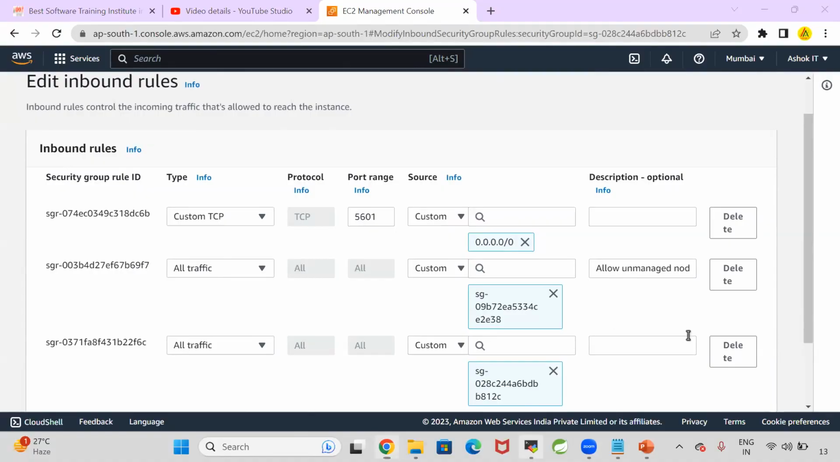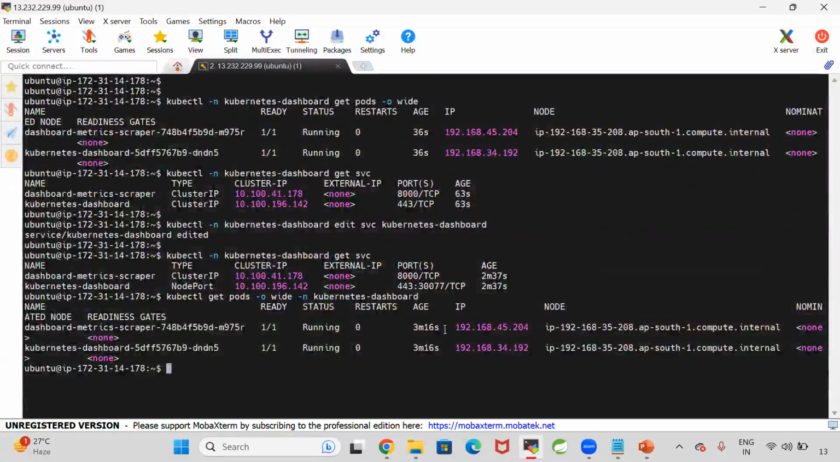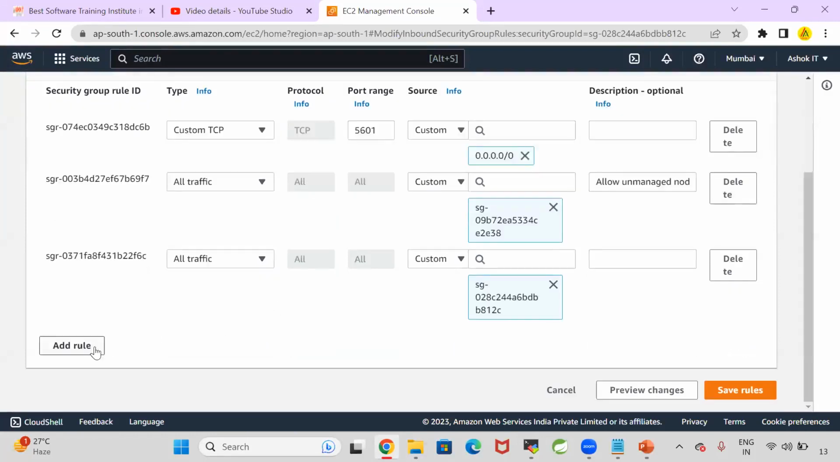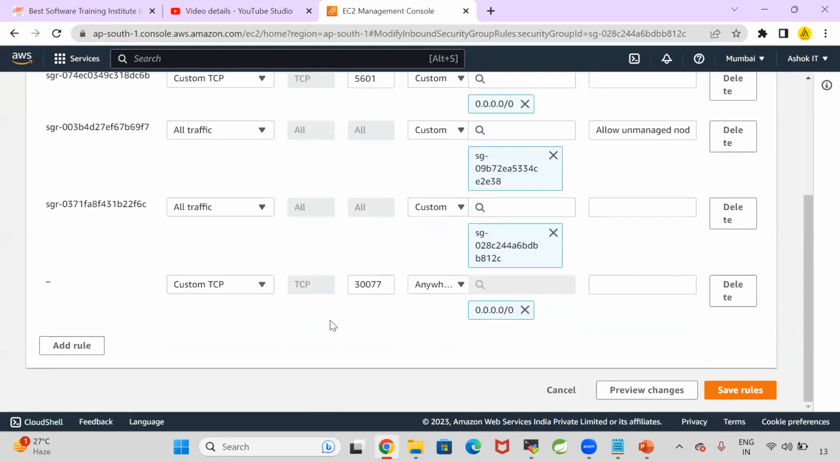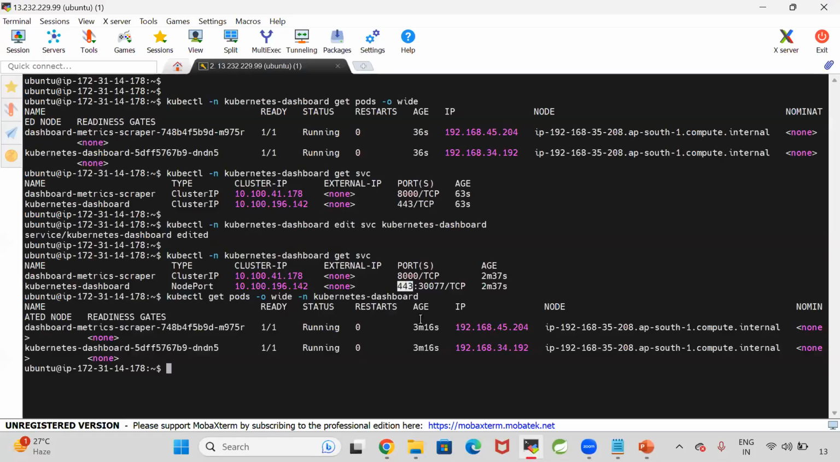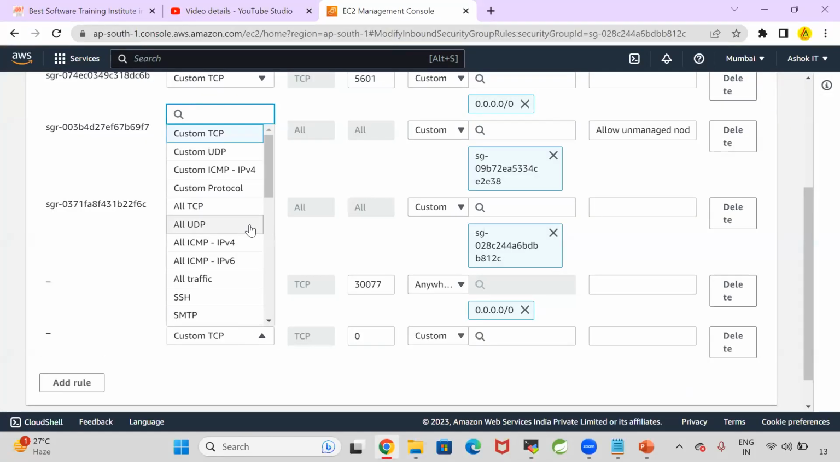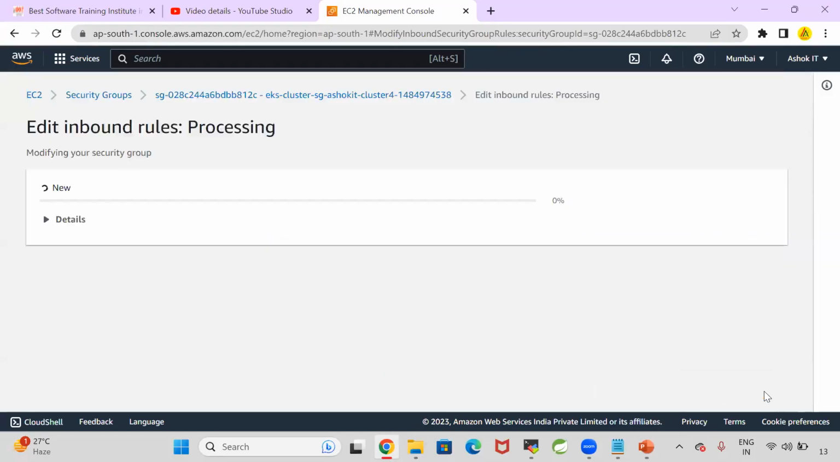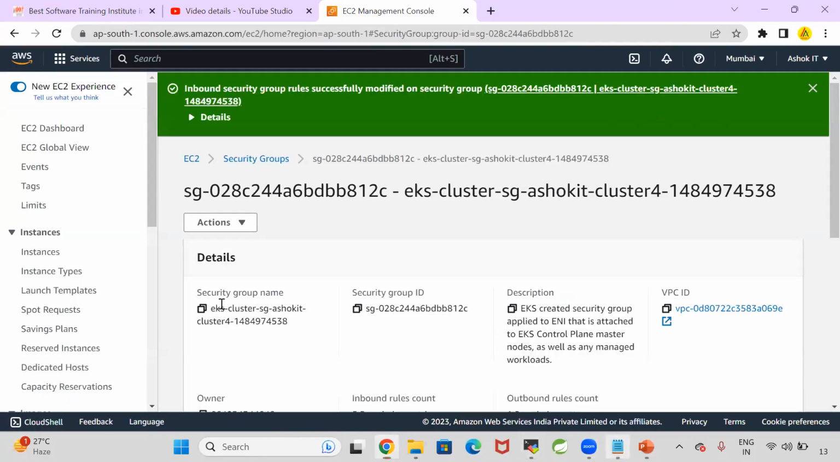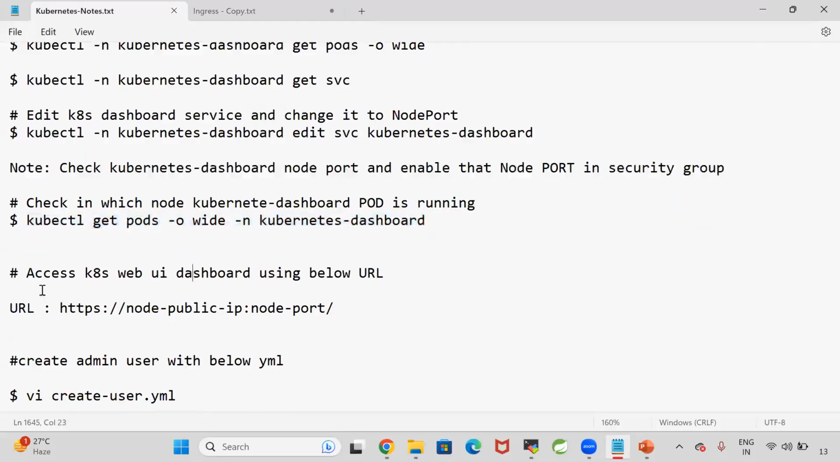Now, what is the node port number? The node port number is 30077. Let's enable that. Custom TCP 30077, and it is running outside for 443. Let me enable that HTTPS protocol. HTTPS 443. I have enabled it. After enabling the security group, now we can access the Kubernetes web dashboard using the below URL: HTTPS, node public IP, and node port.